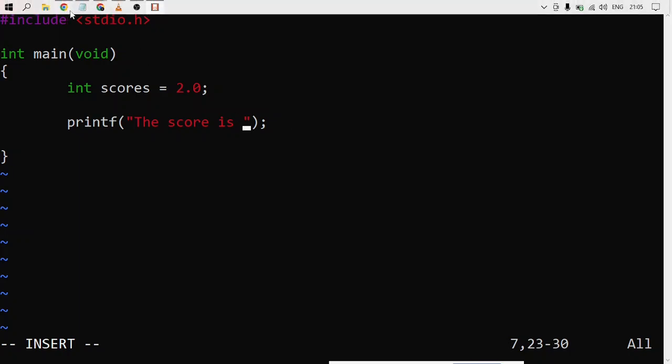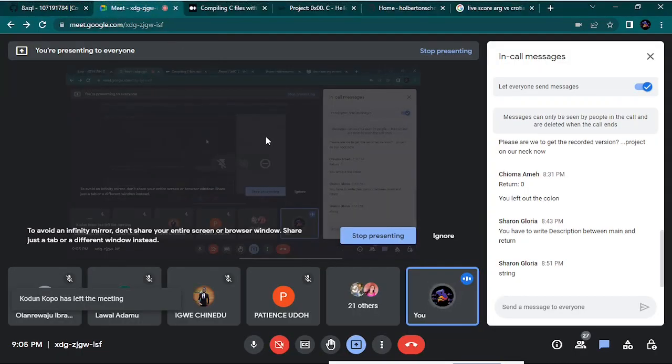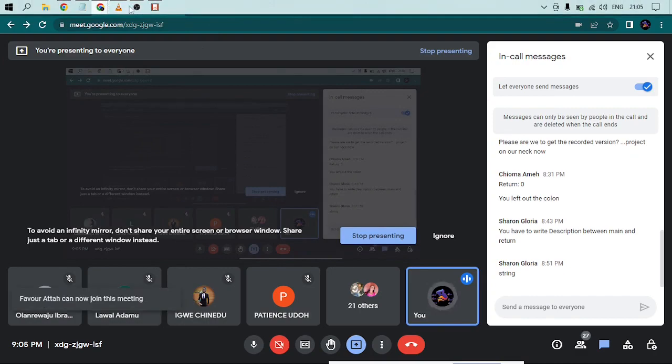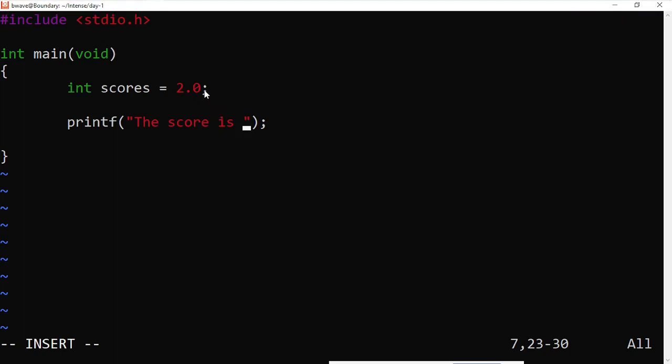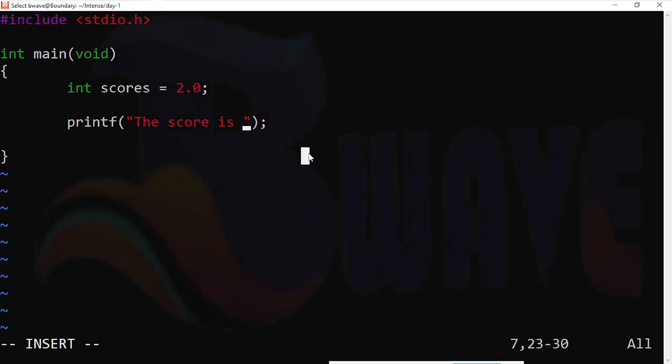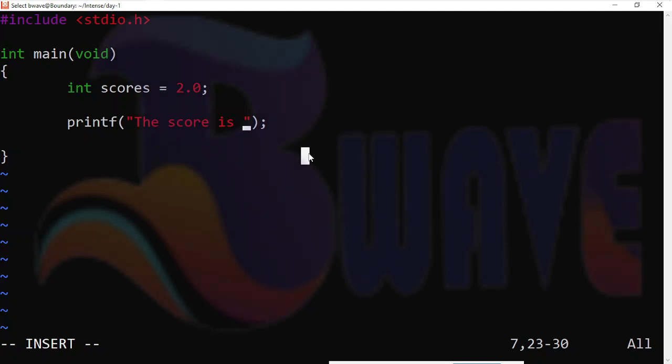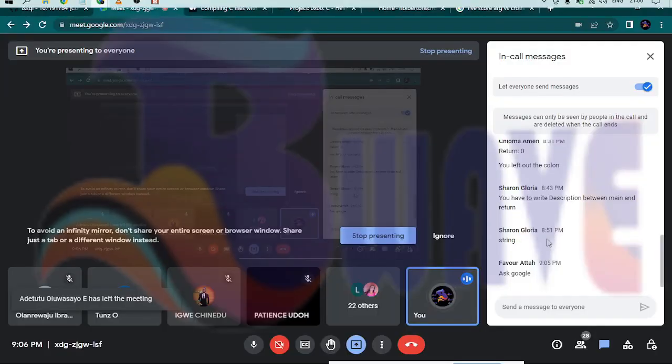You can go on and tell me, what do you think I have to do? I have no idea what to do, but I want to print out this value of my variable. In shell, I'll do echo. I want to print out this 2.0. What do I do? The format specifier. I have no idea what format specifier is. What do I do? Now, this is where the problem is.